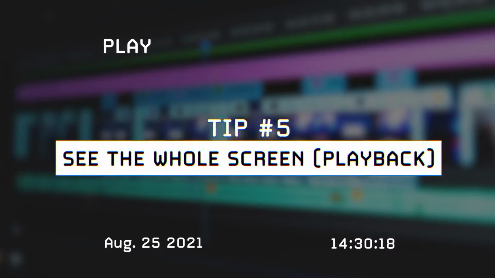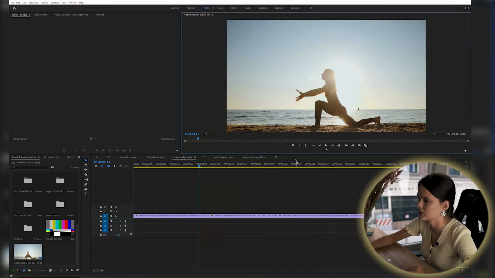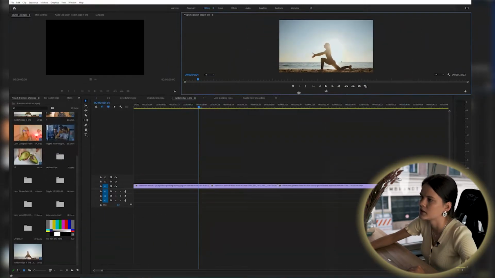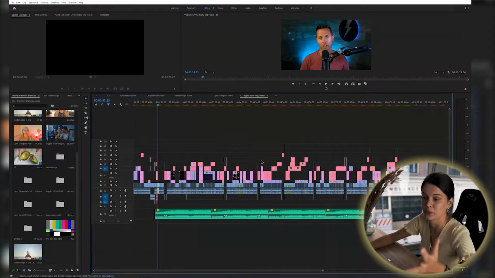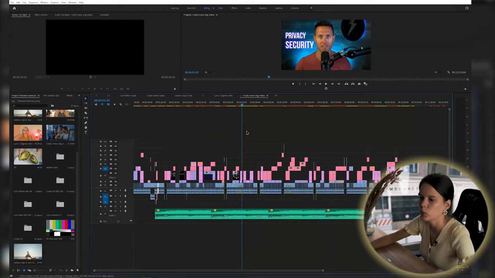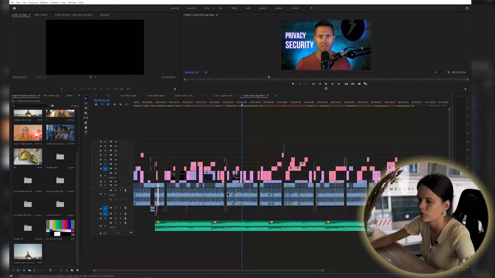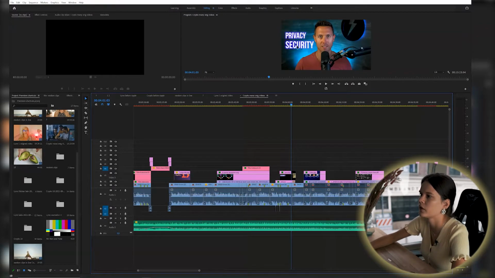Number 5 is not actually about saving your time, but it's just super convenient. So for example, you are editing the video. I was always editing with a small screen, and there's a lot of things going on here, like for example, in this project. You want to see more of the things that are going on here rather than what you're actually putting into the video.